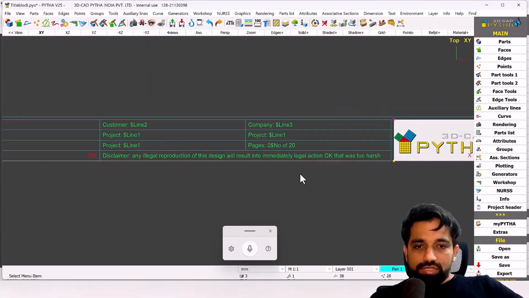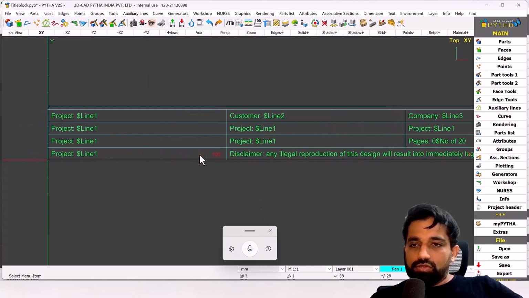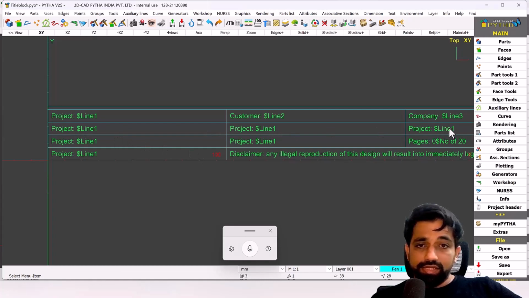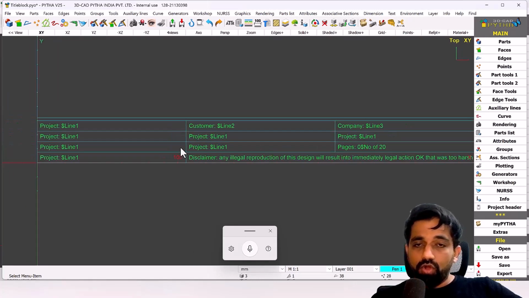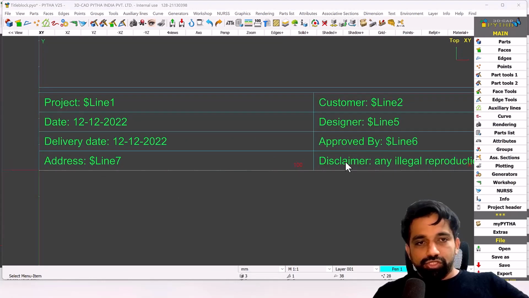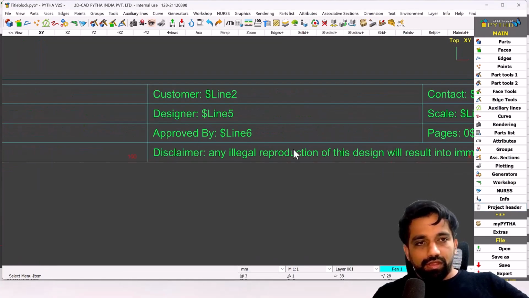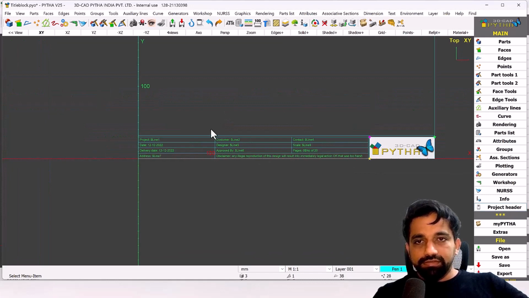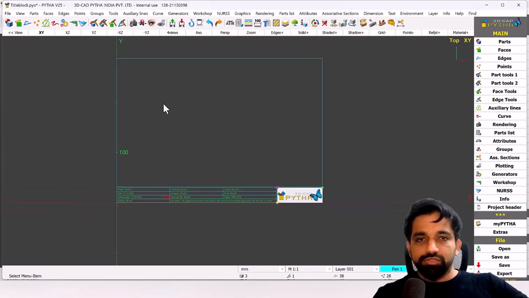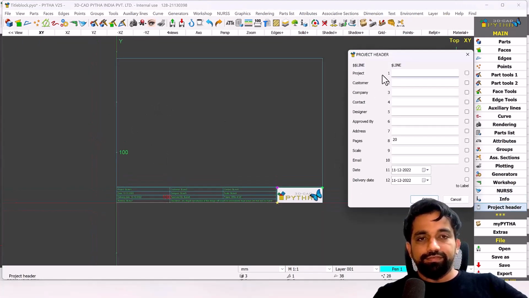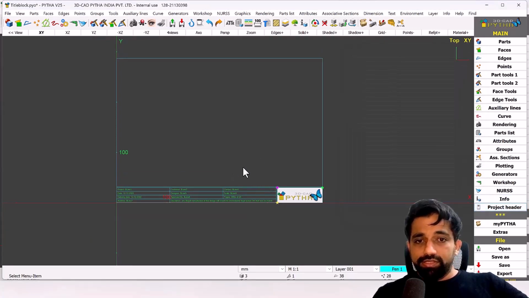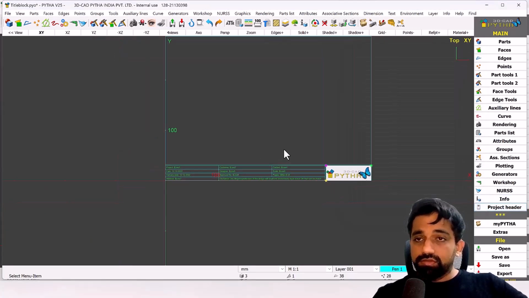So this was just an example text, and now what I'm going to do is pause this video and change all of this dollar lines to the one what I want, and I will attach this in the description below. So this is the information what I selected, and I'm gonna attach this title block in the description below and also the project header file. Okay, so let us save this thing.